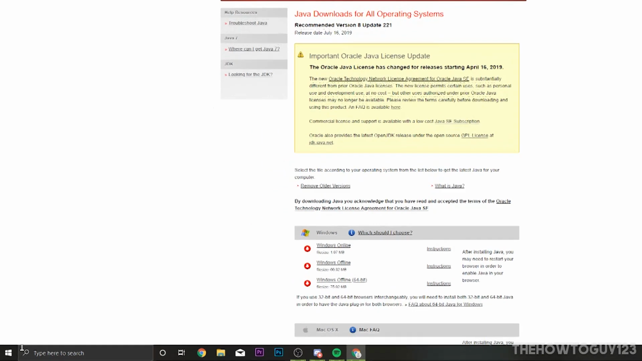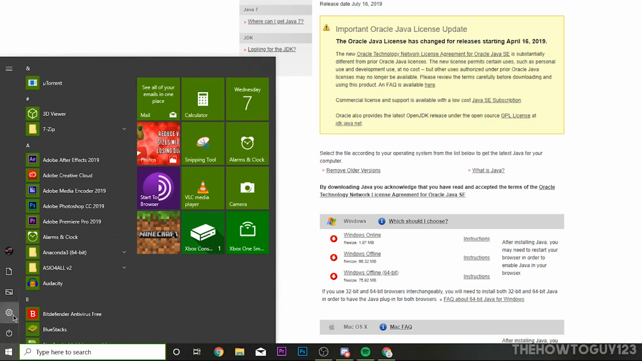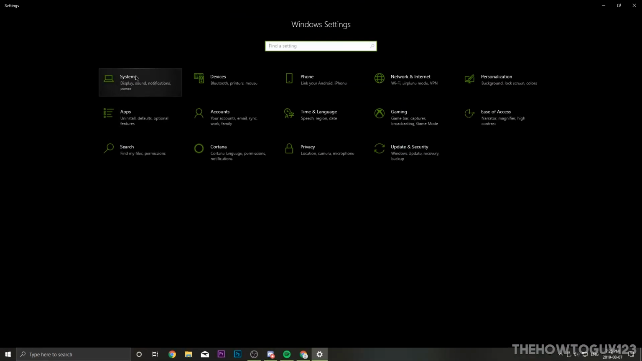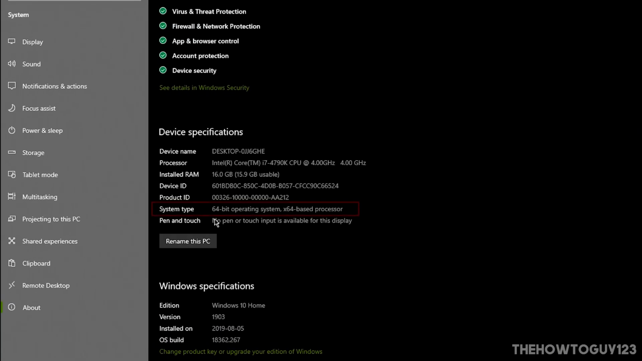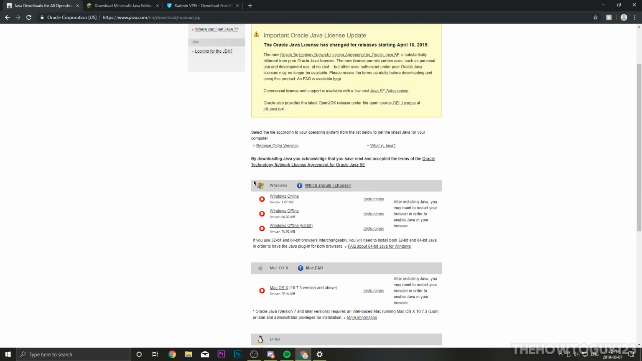So for example, if we come down here to the start button and click on the gear to open the settings, now come over to system and down here to about, and under system type it should say whether you have a 64-bit or 32-bit computer. In my case I have a 64-bit computer, and you're going to want to download the correct version of Java for a 32-bit or 64-bit computer. So in my case, I'm going to want to download the Windows Offline 64-bit. And if you have a 32-bit computer, you're going to need to download Windows Offline.